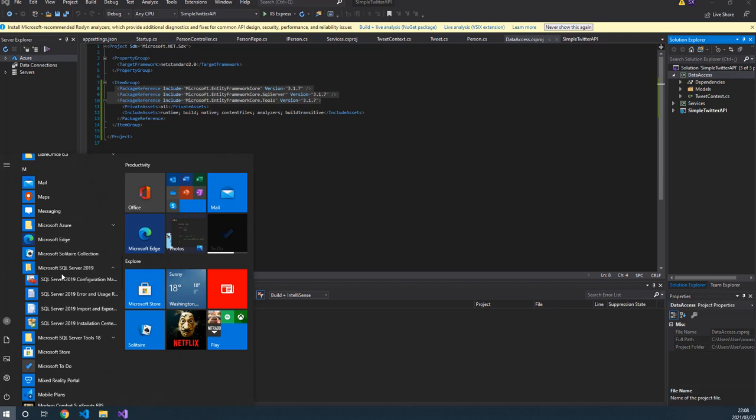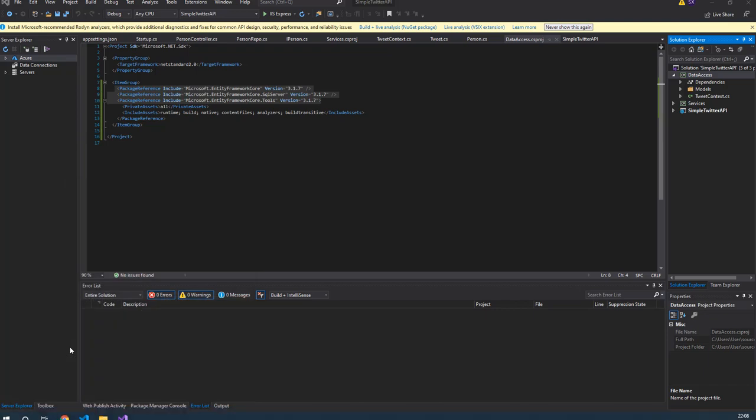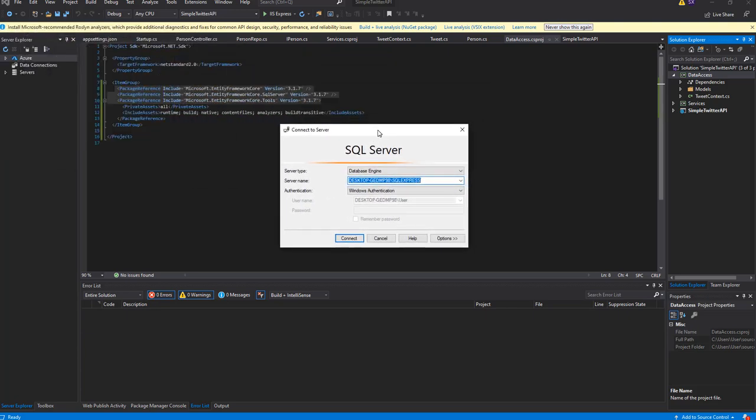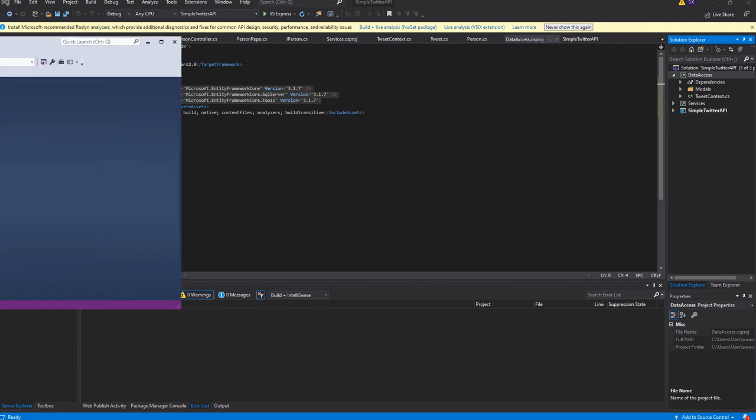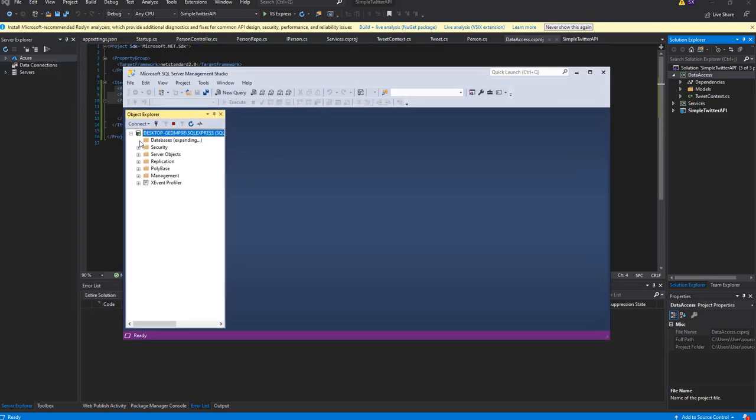Where is it? Yeah, it is here. So it's opening. It's opening on the wrong screen. Right, so how do I bring it over? I'm just going to connect here, and again it's on the wrong screen. So yeah, it is here.